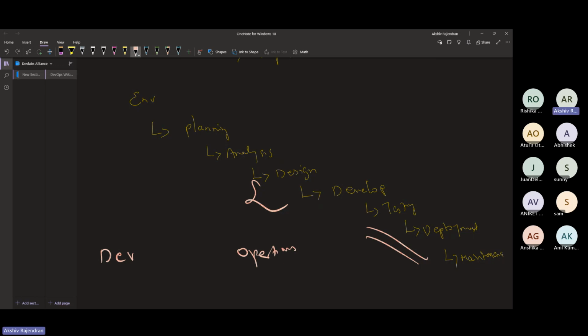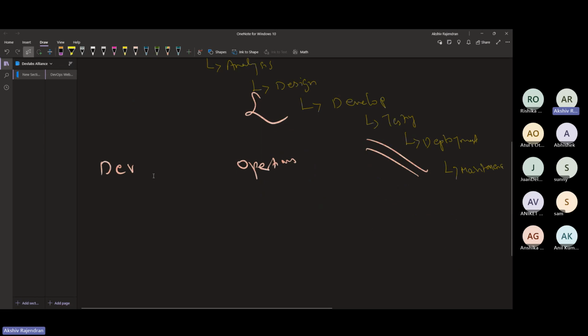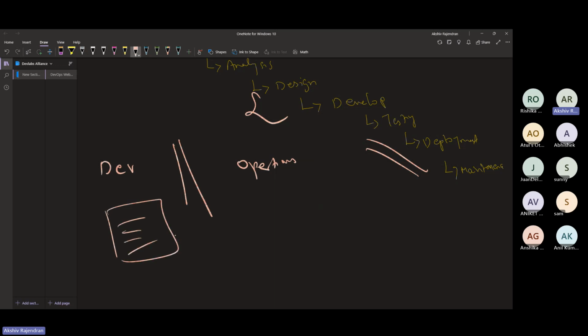The development team are the people who write the code and test the code. The operations team is the maintenance and deployment team. Now see, there are no connections at all between these two teams. The development team has written some code, ABC. And now this code needs to be deployed and taken care of by the operations team.